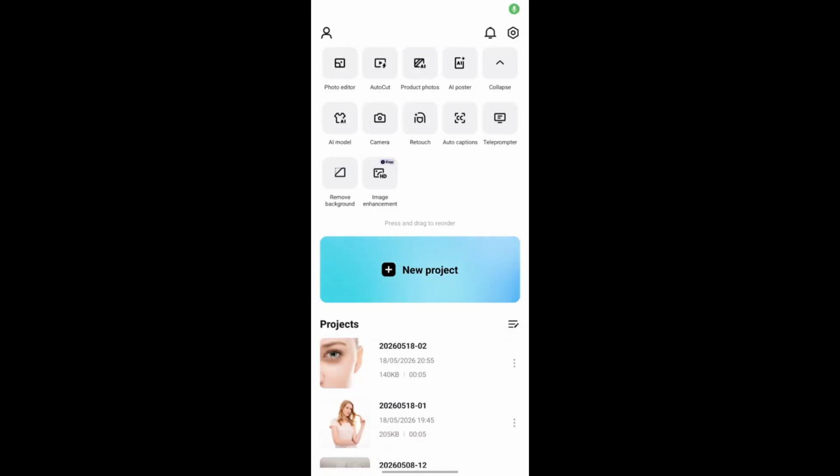Now let me explain how to remove dark circles under your eyes with just one click. First, we open the app, as you can see here. Now, let's open the CapCut app.